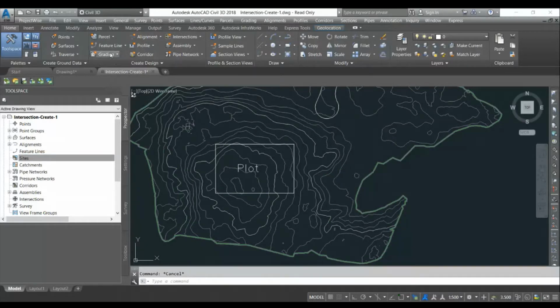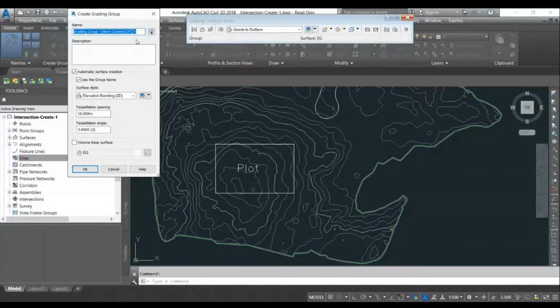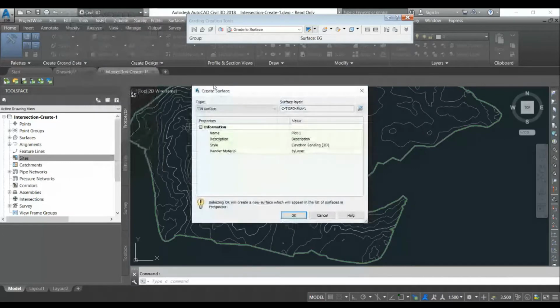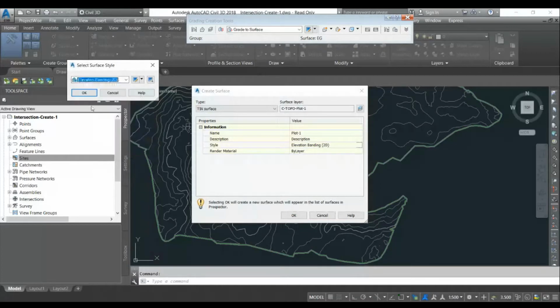So the first step is I will start the grading creation tool. In this I have to define a grading group. So I say plot 1. I will automatically create a surface for this, and for the volume based surface I will use existing ground. So I am giving the style for this. I will give elevation banding only.